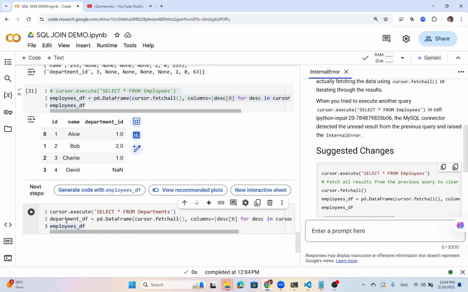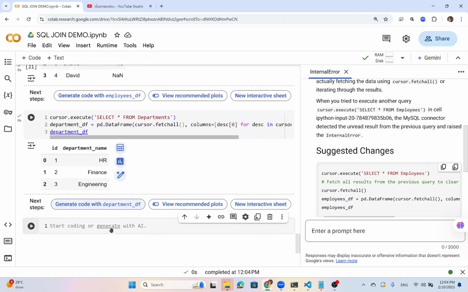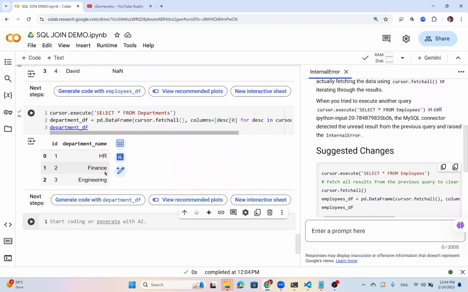Okay, so let's see. So now you can fetch everything from the SQL, get the cursor.execute, and do something like this.